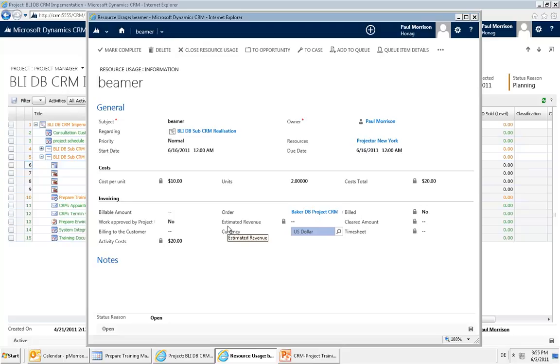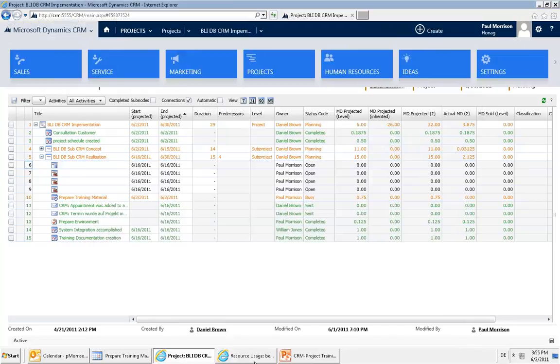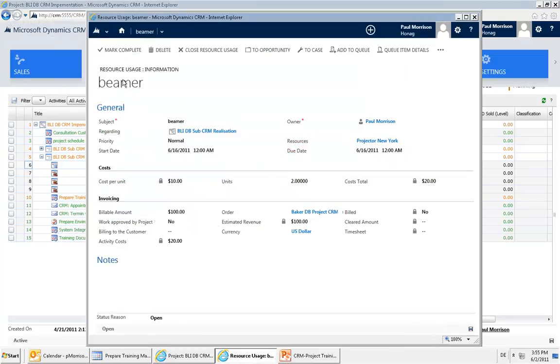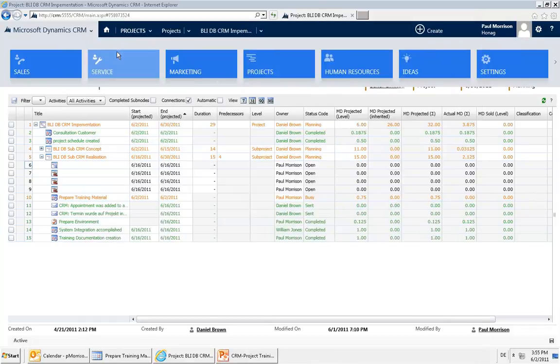And here we have the speciality that you can, within the resource usage, define the billing amount, because the billing amount can be different from the cost that you're having. You can, in the billing amount, just say how much you want to get for it. So you can say you have had costs for 20, but you, for example, will sell that for 100. As soon as you save that, it's a planned activity. If you have marked it as complete, it is done.